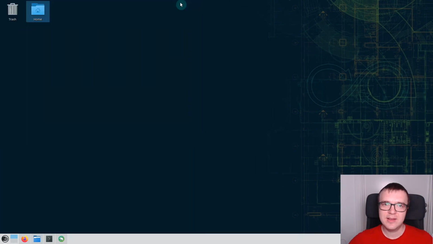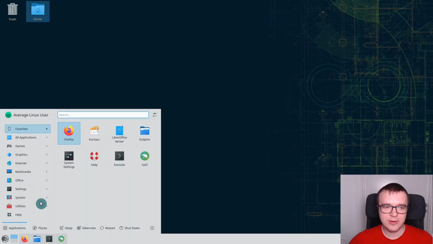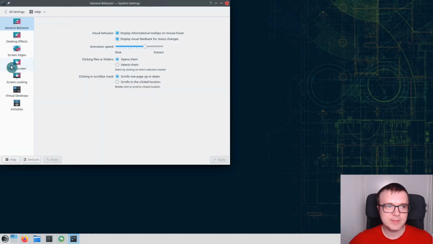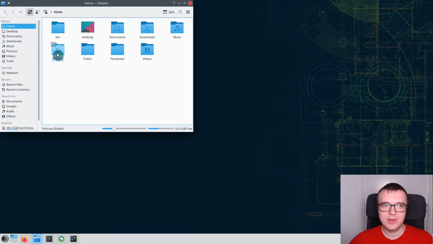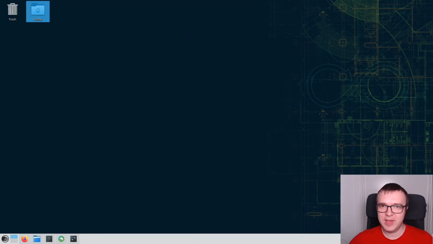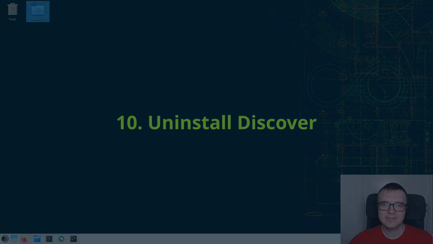And you can easily enable that behavior in Plasma 5 if you go to the settings, workspace behavior, and here you select click files or folders, select them. This behavior is also known as single click and double click behavior. So now, to open a folder I need to double click, and to enter the folder I need to double click again. But a single click simply selects a folder or a file. I am more used to this behavior, but if you like single click to open files and folders, you can skip this step.